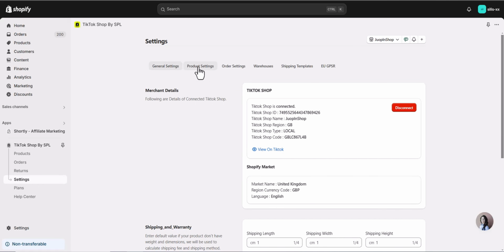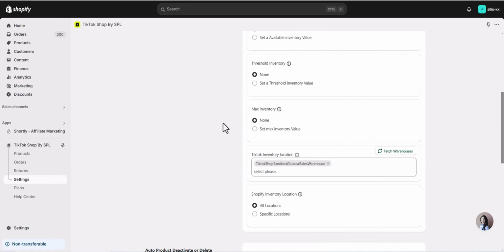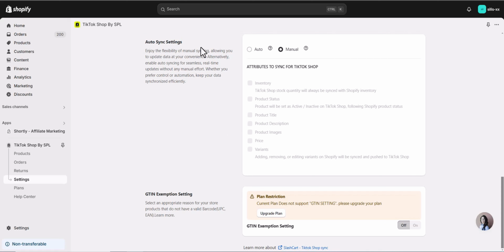Open the Product Settings. Here you can see the option of Auto Sync Settings. If you select Auto here, you'll be able to sync inventory, product status, product title, product description, images, price, and variance, whatever you want. This means if you make a change, the inventory or price, etc. in Shopify, our app will automatically make those changes in the TikTok Shop product.